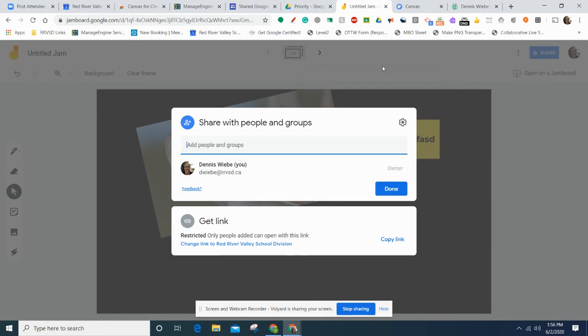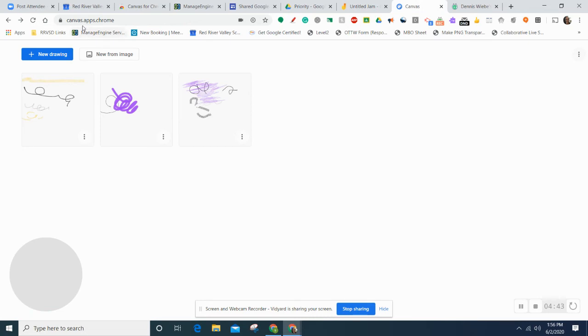Okay, last one we're going to talk about is Google Canvas. This is an interesting one. Thanks to Dave Suffield. He reminded me about this. I actually saw this a couple of years ago and I forgot all about it, and Dave reminded me of that. So thanks, Suff, for that. It's a neat little program.